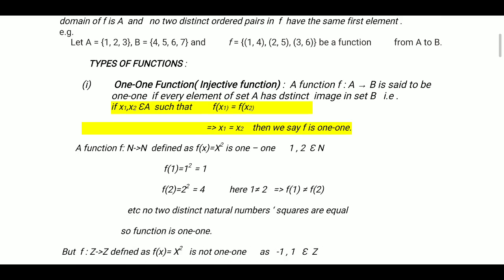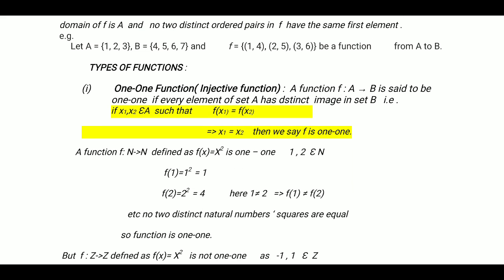Now there are so many functions, but here two types of functions are mainly discussed, and combining these two we get another type of function also. The function which is one to one is called an injective function.